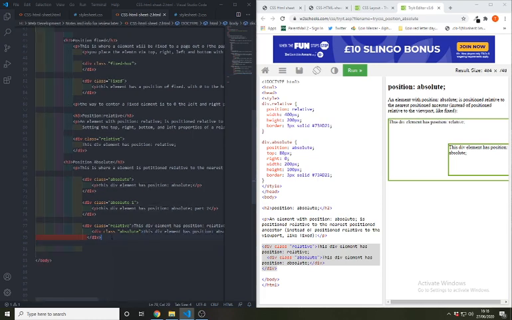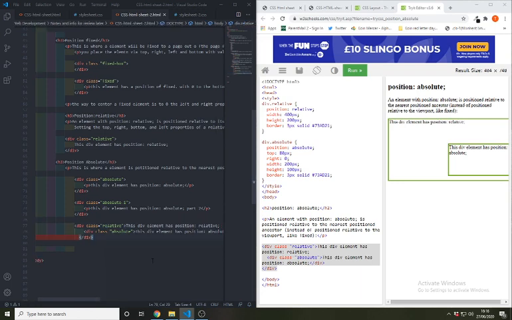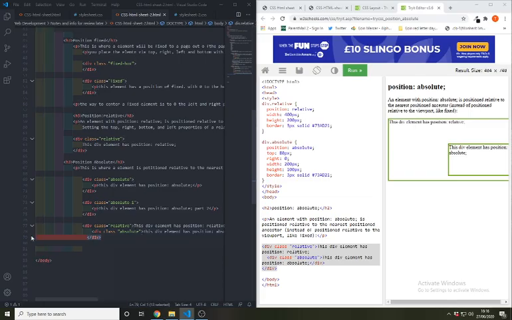Div. Why is that red? Why is that one red? That's a good point actually. Why have they done that? They put the div... Oh, I see. It's because it's still inside the same div.